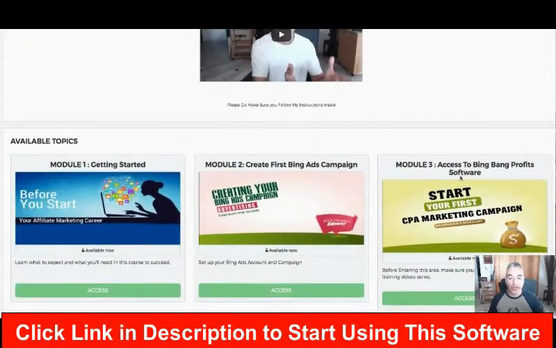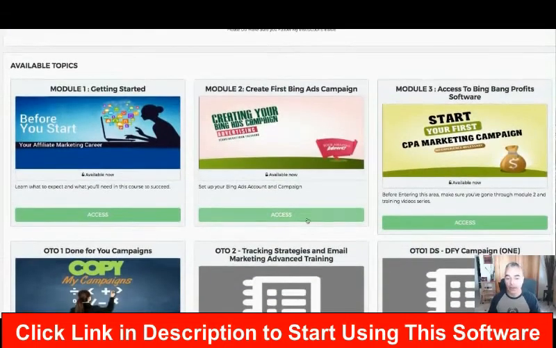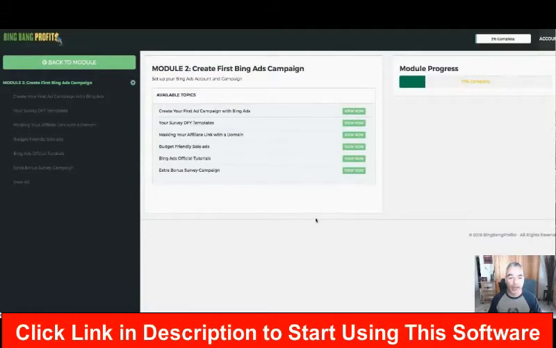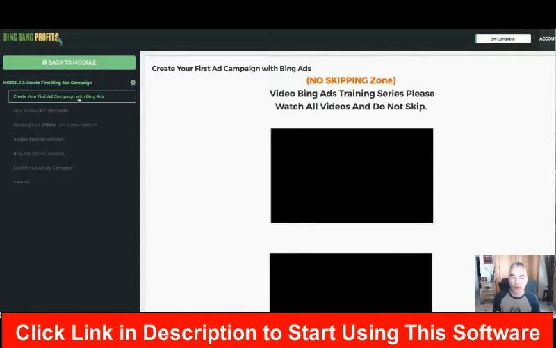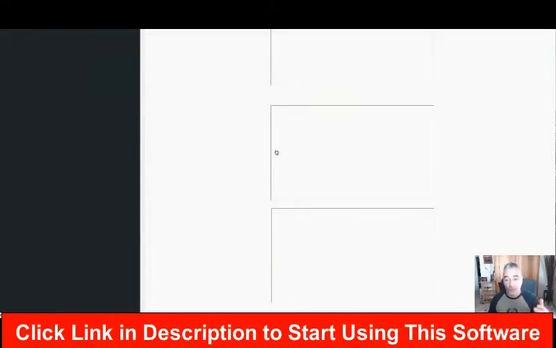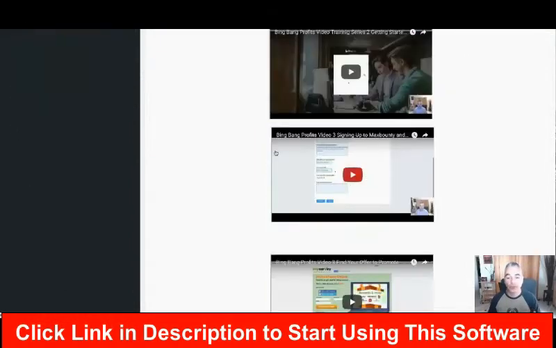So here is the training part of the software access that you're going to be getting. First, you need to go through all my training in terms of creating your first Bing Ads account and finding a campaign, plus going through a case study with me, so you can't skip this zone.